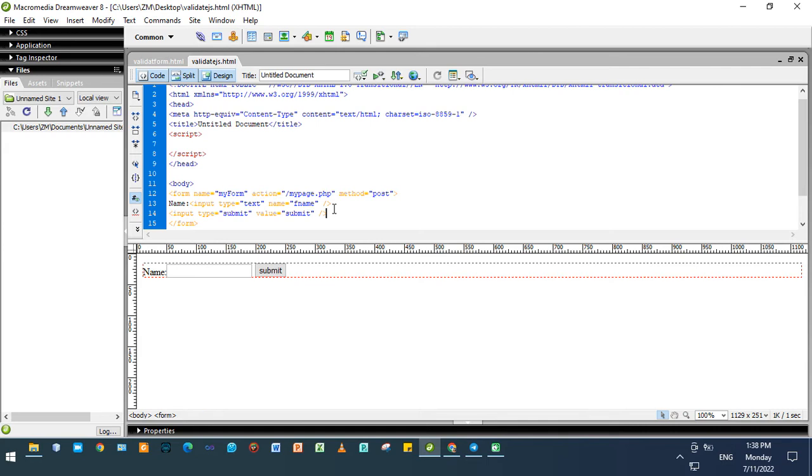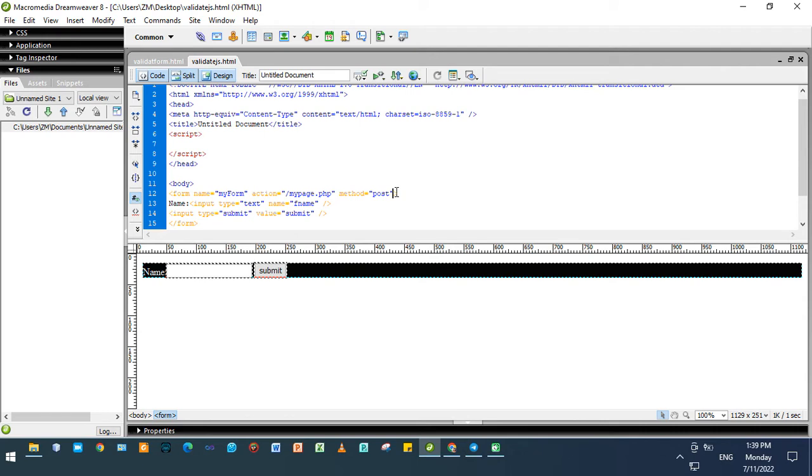I need this type of message. So how to create this message? Here in the form there is another attribute, onclick or onsubmit. On submit, for example, return validateForm. This is the function name, validateForm, which I create in the head section, in the JavaScript.